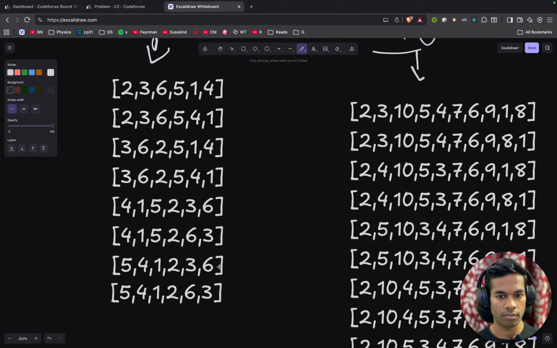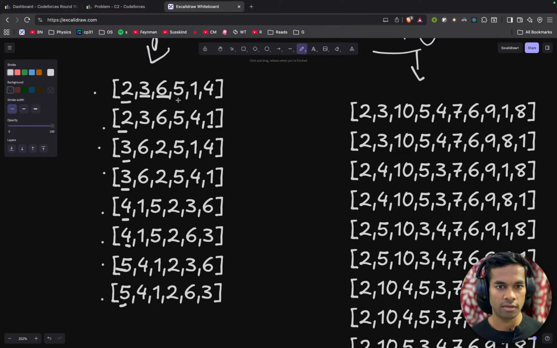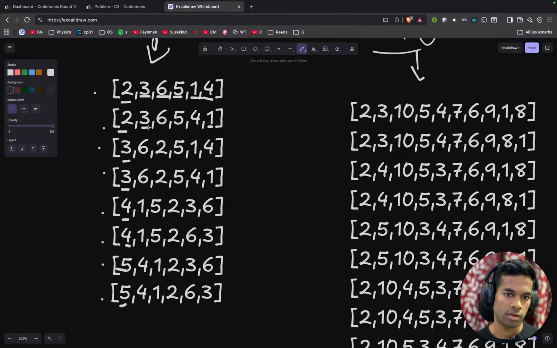Okay. 8. There are 8 solutions for this. And instead of 1, we have all the numbers, from 2 till 5. We have all the numbers here. Right, 2, 3, 6, 5, 1, 4, and 2, 3. Okay, here also we have 2, 3, 2, 3.